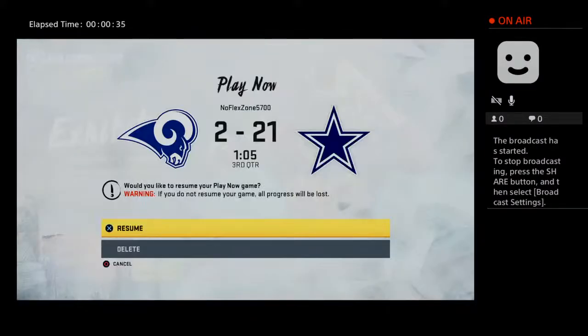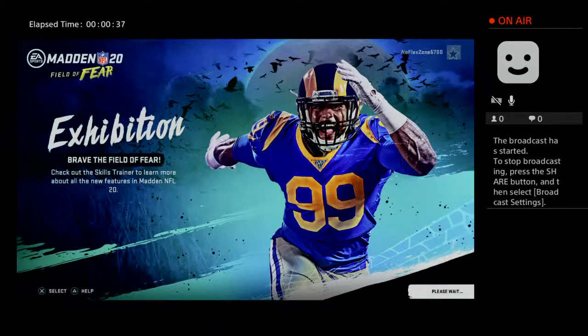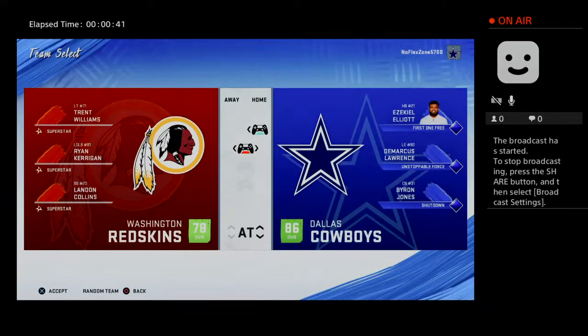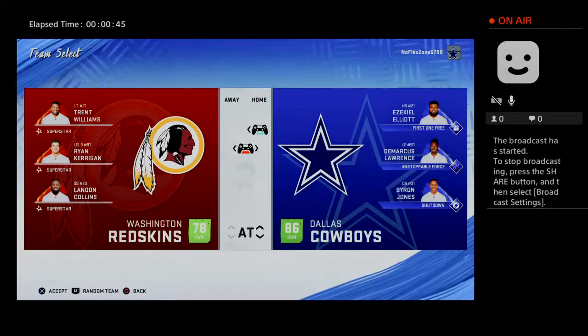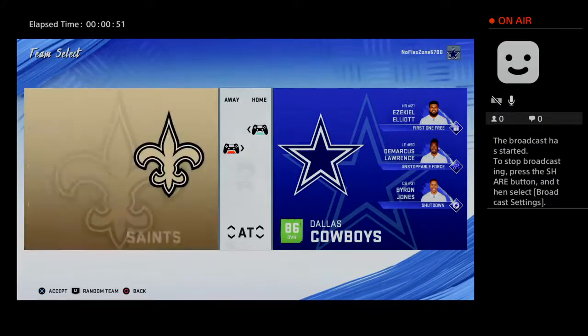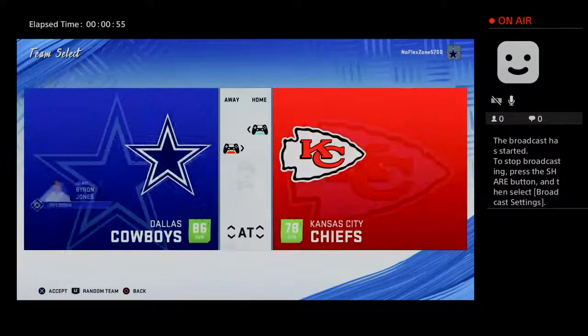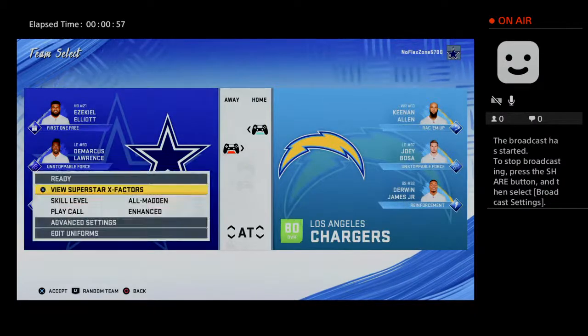Exhibition. Entering pop. Delete. Entering playing. Custom game is selected. Entering team select. No side is selected. Away teams. Los Angeles.